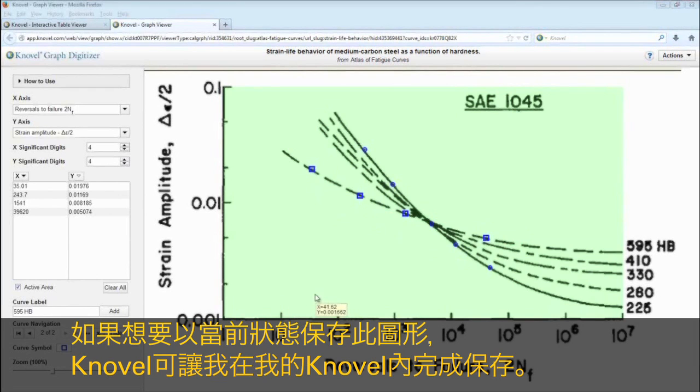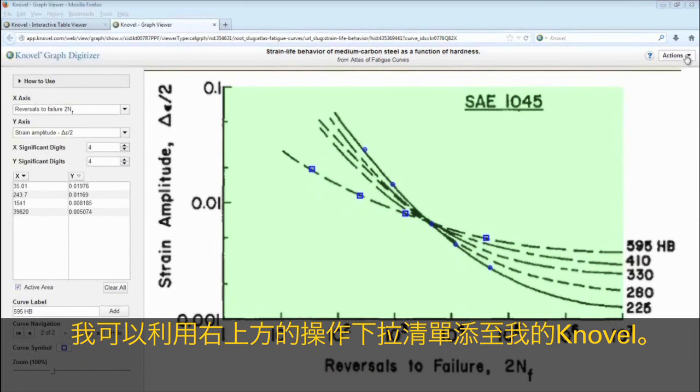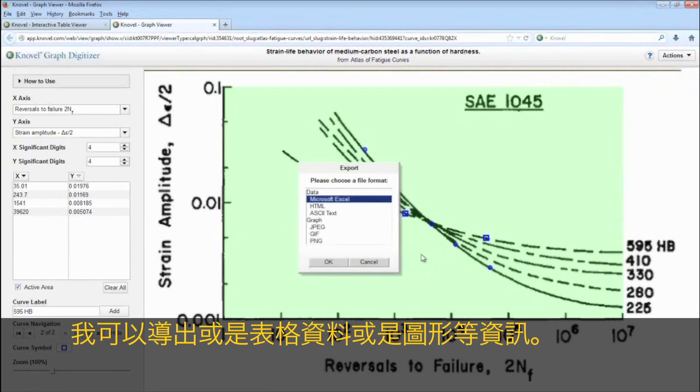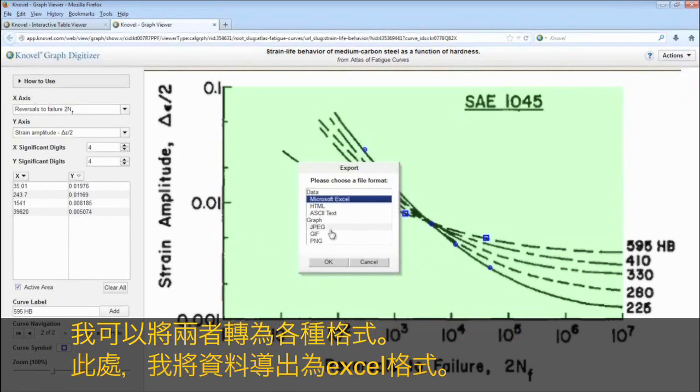If I want to save this graph in its current state, Knovel allows me to do so within my Knovel. I can use the Actions drop-down in the upper right to add to my Knovel. I can also use the Actions drop-down to export or print my results. I can export the information, which is either the data, which is our table, or the graph. And I can do each of them to various formats. In this case, I'll export the data to Excel.